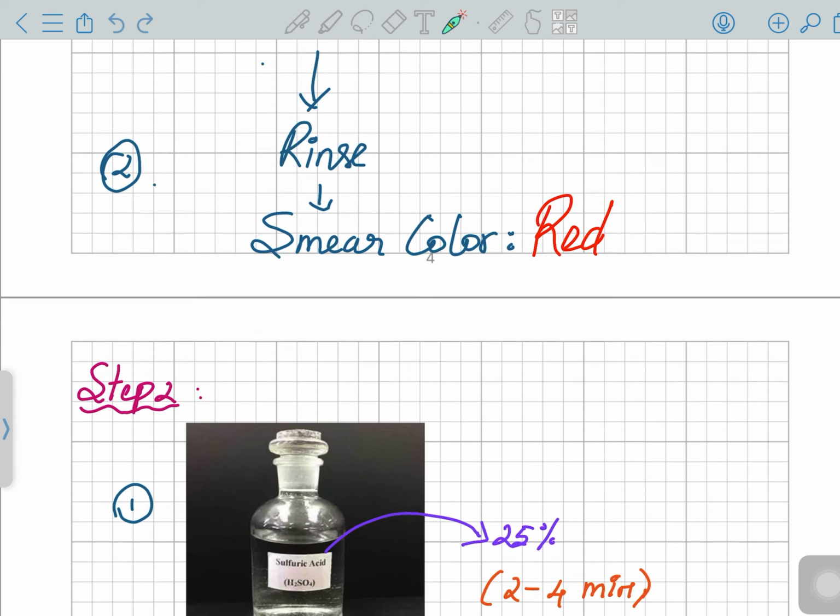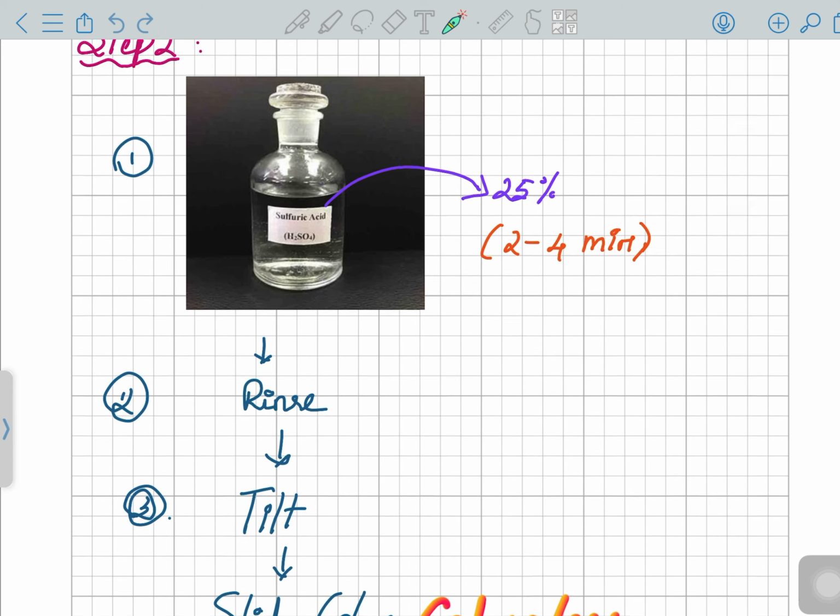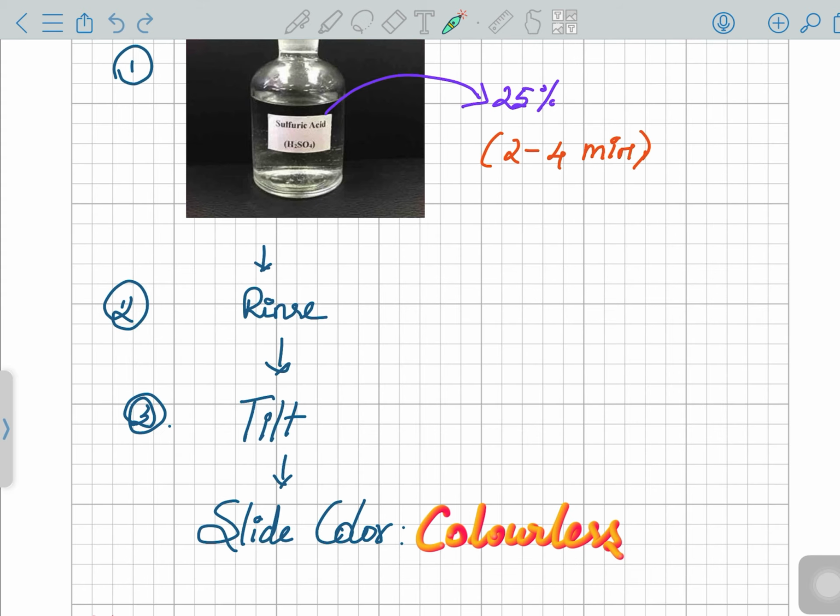The second step is that you have to add 25% sulfuric acid. In the first step we waited for 5 minutes; in the second step we are waiting for just 2 to 4 minutes. Again you will rinse it off in tap water, and now tilt it and air dry it. This is the decolorization step.